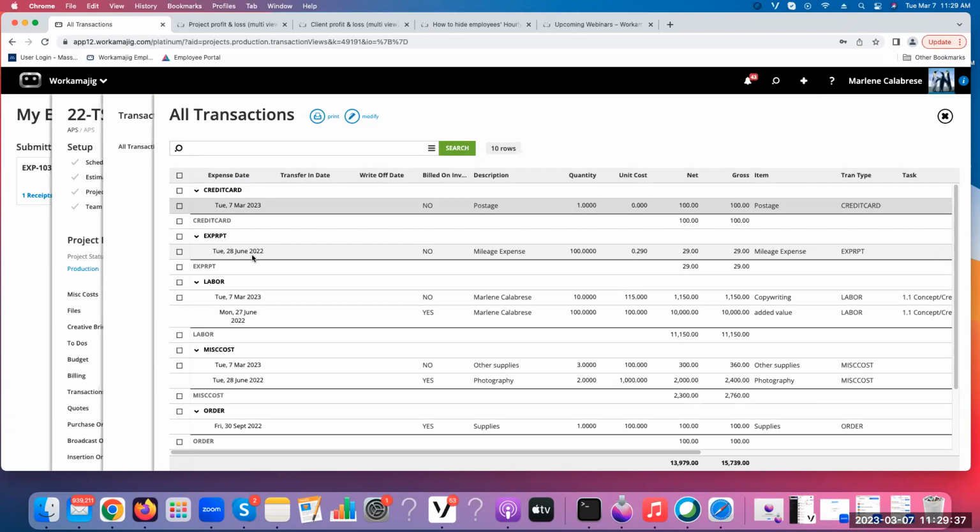If you do need to transfer, no problem. It'll give a negative on this particular project, and then whichever project you're transferring to, it'll accurately update and show there. Sometimes people will even transfer transactions if they aren't marking the transactions as billed after they've been billed.